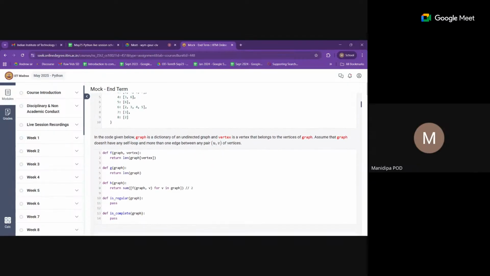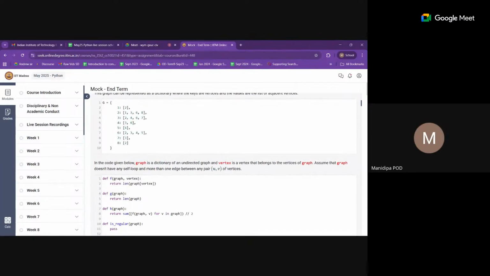Now we have defined some functions, and you have to understand what these are doing. The first function's name is f. It takes parameters, the graph itself, that is this dictionary, and a particular vertex, any vertex it can be. And it returns the length of graph[vertex]. So what does this represent? In this dictionary G that we have created, for each key, what does the value represent? The neighboring vertices. So for a particular vertex, what will the length of this value represent?